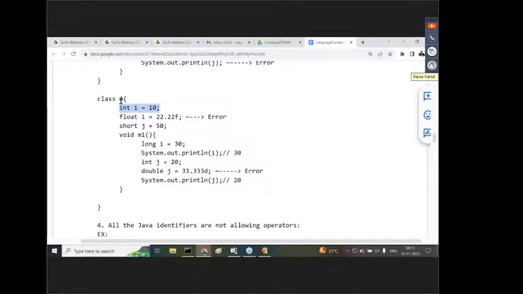int i = 10, I declared at class level. At the same class level, you should not declare the I variable again. In the local scope, we can declare the I variable, no problem. That's why for float i = 22.22 we are getting an error. Why? Because already I declared the I variable as integer. Again, we should not declare the I variable as float or any other data type. If we declare that, we are getting an error.